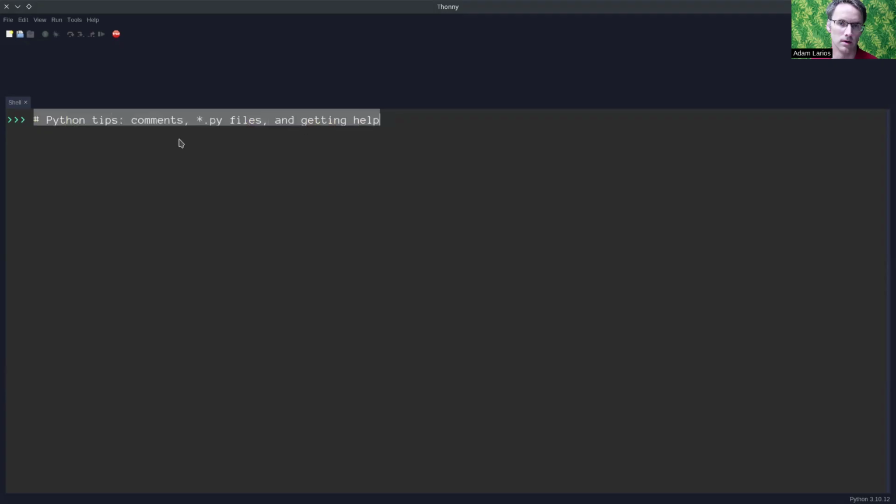This line I've written here is a comment. Comments are very useful throughout all programming languages. The most basic way to use a comment in Python is to start it with this hashtag. And the idea of a comment is that the interpreter, or Python itself, won't see what's written in a comment.